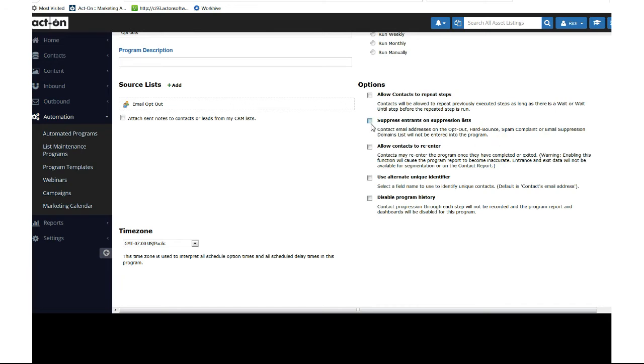If we want our contacts to have the ability to re-enter the program for whatever reason, we would select that box. We can choose an alternate unique identifier. So if email address is the unique identifier and some other field would be, that's what I would select. And we can disable program history if we wanted to. And you have your time zone down here.